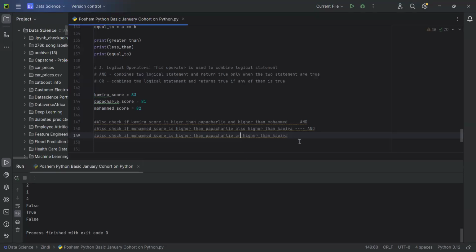Let's see. Now, which one will I use? This last one, which one will I use? And, or? Which one will I use here? Hope we are all following. All right. Yes. Okay. So now we are meant to check.